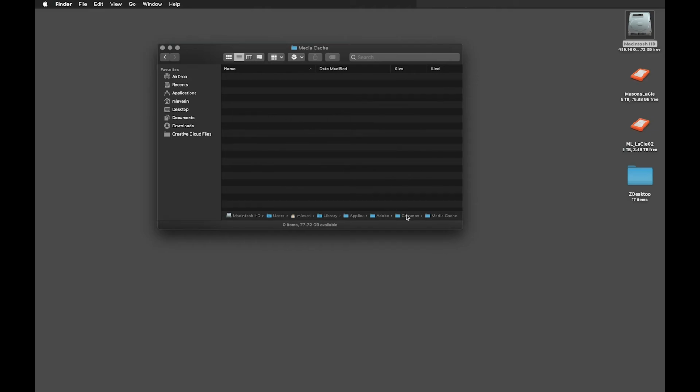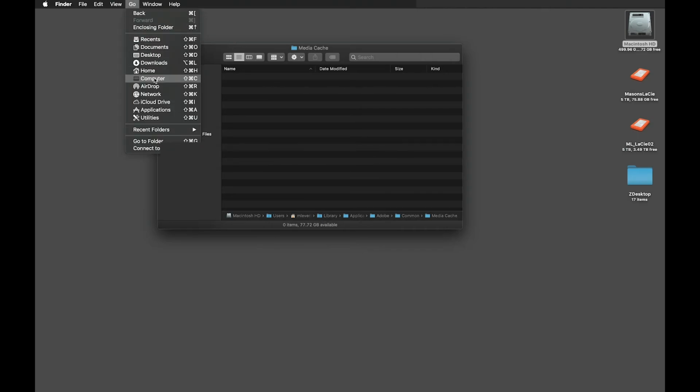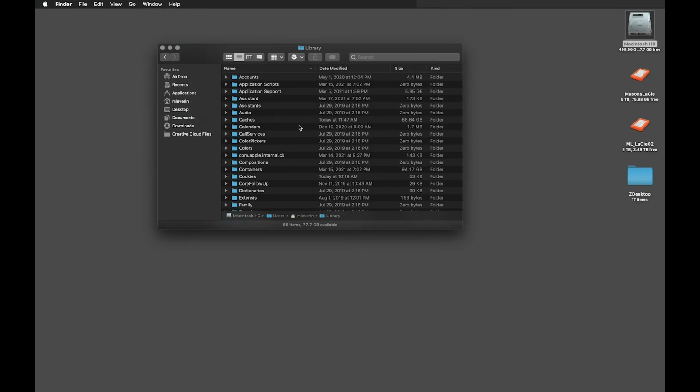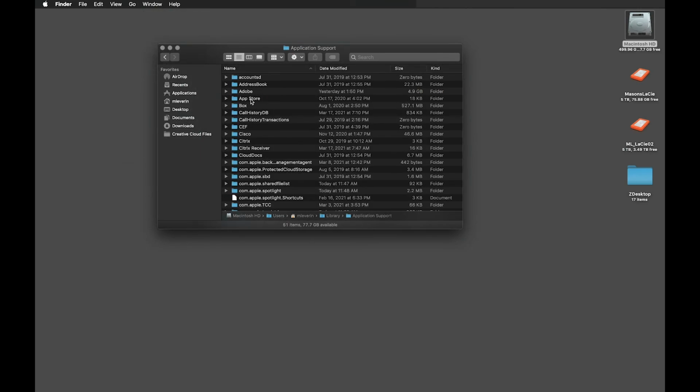So I'll go back, I'll show you again. Hold down Option, Library shows up, Application Support, Adobe, Common, Media Cache, and Media Cache Files.